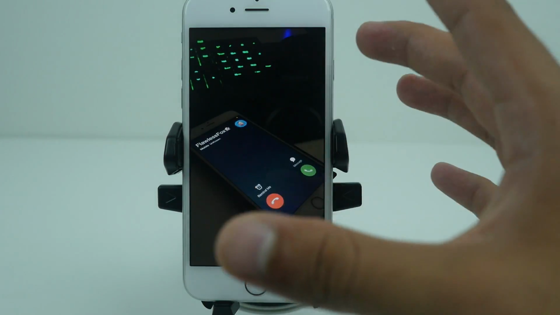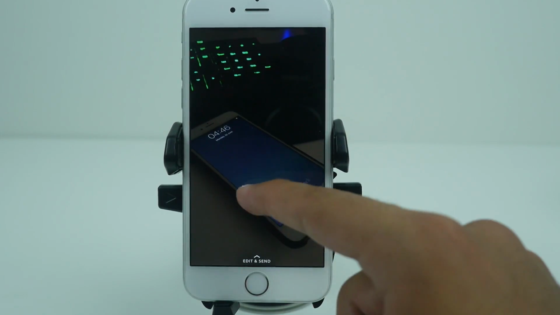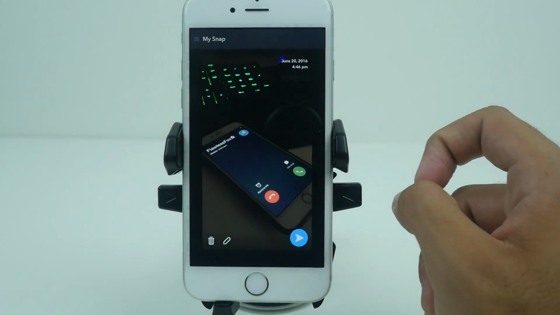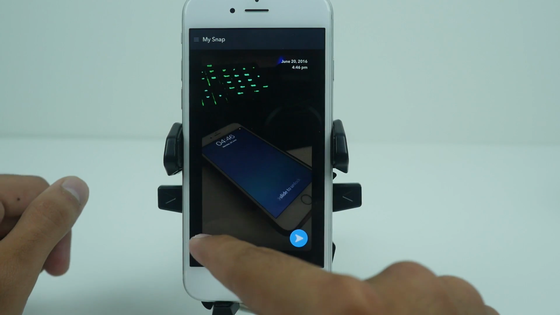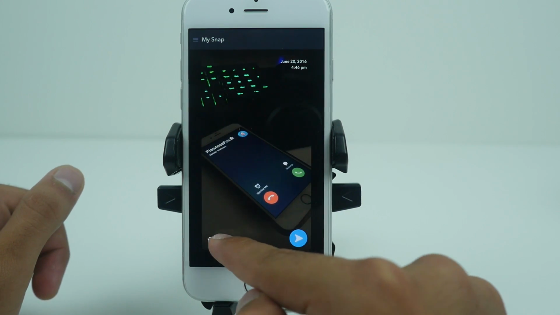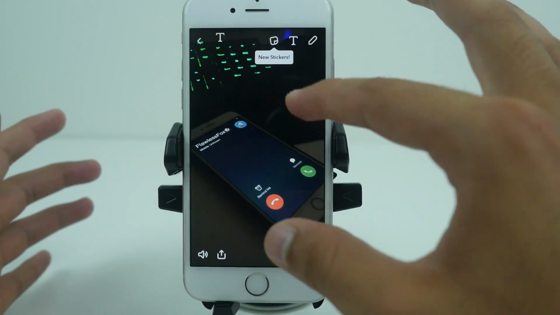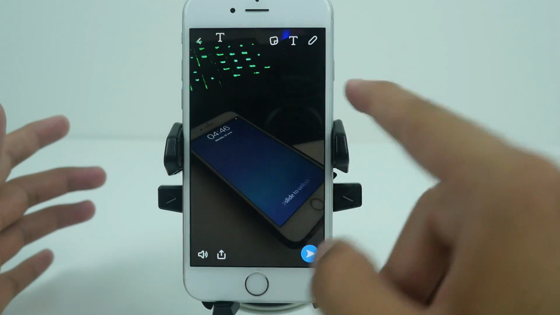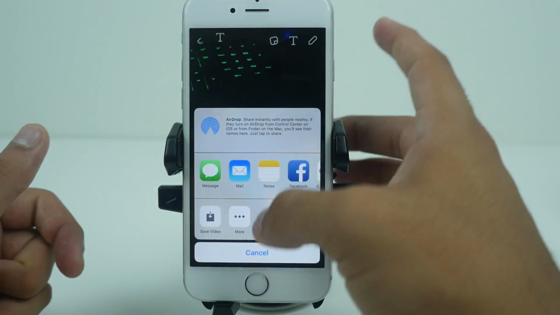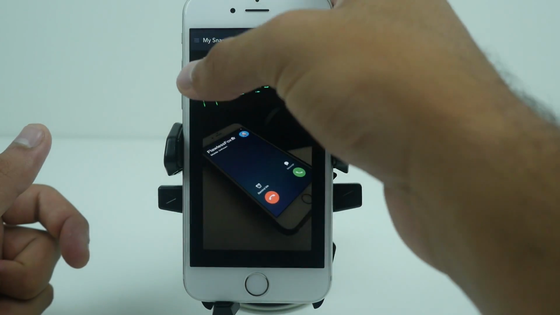And right here, you can see that this is just a regular old video. So if I click this, I can click edit and send, swipe up on that, and you'll get a bunch of different options. Down here, you can either delete it, or you can edit the picture, which is going to bring you to the regular edit mode, where you can add text, add stickers, whatever, and you can send it over to your messages or to your Facebook or to your Twitter or whatever it may be.